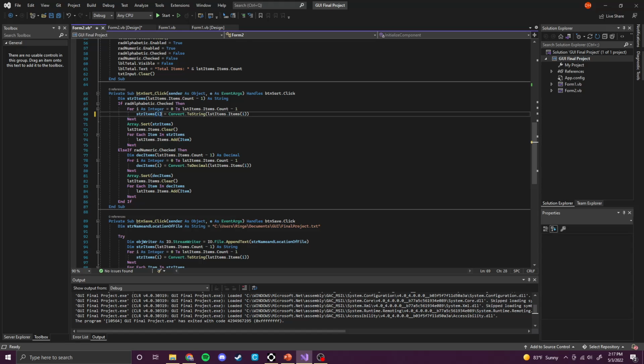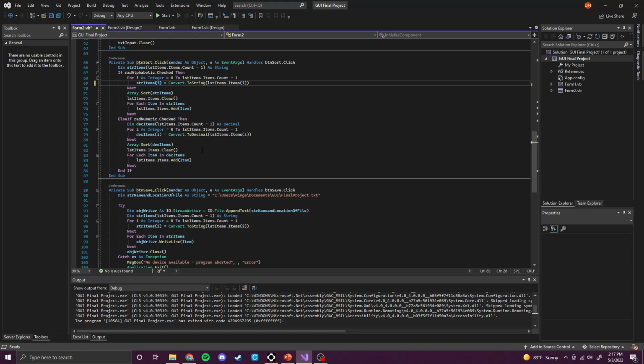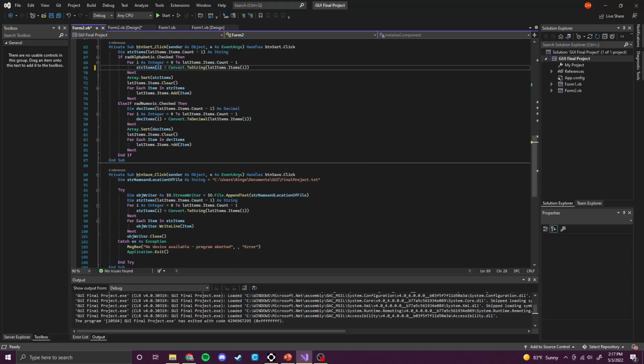And then it does the same thing for numeric. I had to separate them because one of them uses an array that's made of decimal items, the other uses an array that's made of strings. So once it is done, it just adds the items back after clearing the unsorted list.